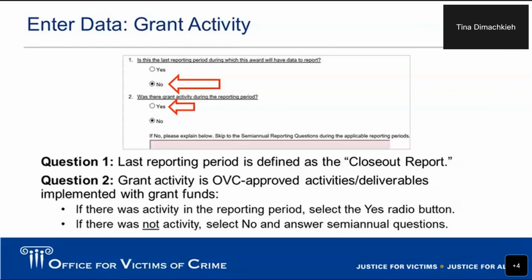The second question asks you if there was any grant activity during the reporting period. This question is asking you if there was any activity implemented with OVC funding. If there was no grant activity, so if you just accepted your award, it's not staffed yet, you don't have a budget, you did not complete any work, and you did not use any OVC funding, you are going to select no, there was no grant activity. If there was grant activity and you have data to report, you will select the yes button.